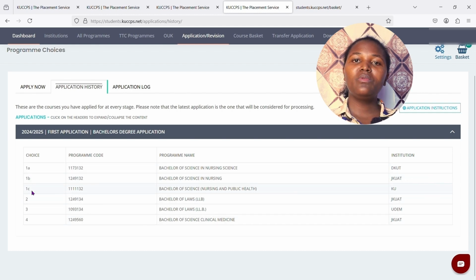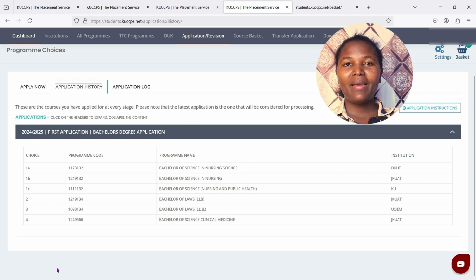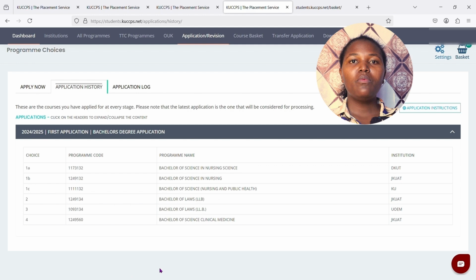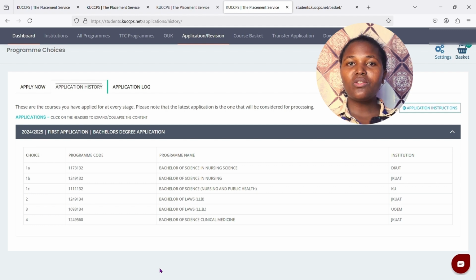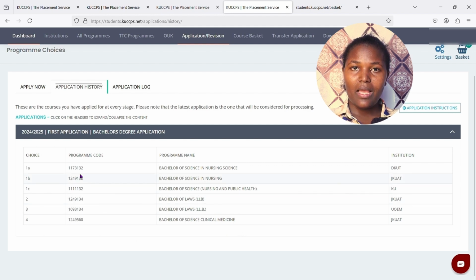Now make sure that here you put the course that is your favorite, because it is the one you are most likely to be placed in, but not always. So number 2, 3 and 4 should also be courses you'll be comfortable joining, because I remember last year, this is 2025, so last year 2024, most of the students we applied for were placed in option number 2, number 3 and number 4. So it is not always obvious that you'll be placed in choice number 1, A, B and C. Make sure that even choice number 2, 3 and 4 are courses that you'll be comfortable joining.